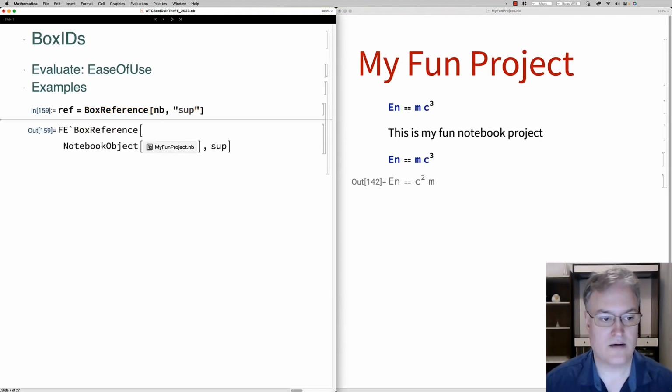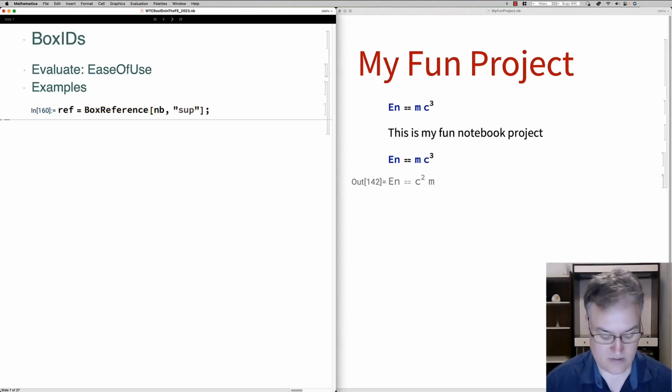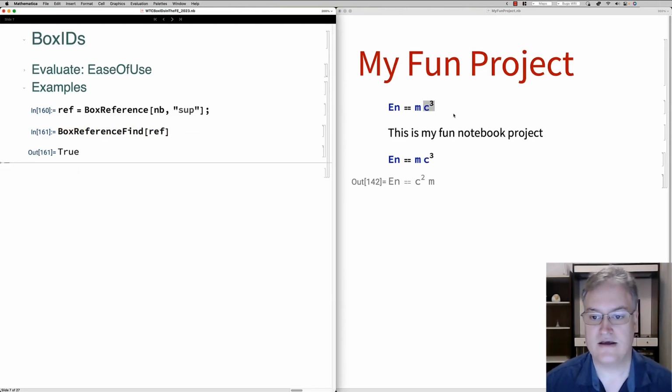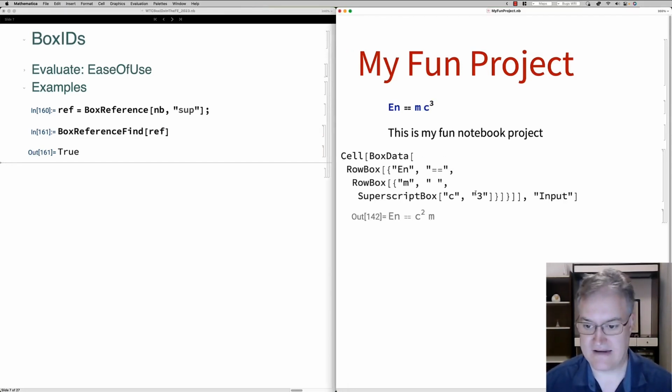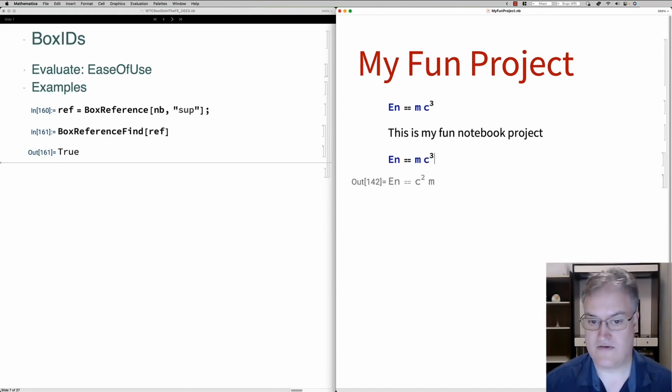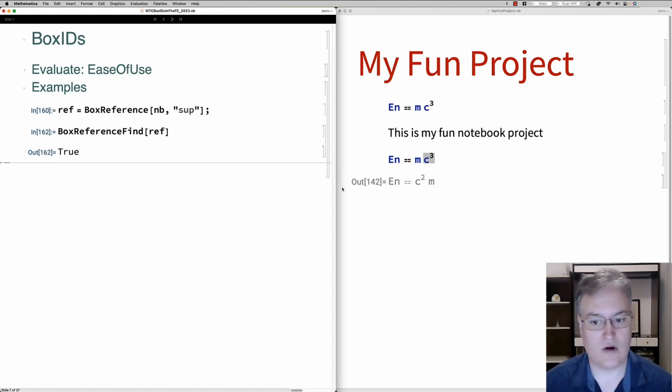Okay, that looks good. So now, given that box reference, we could go box reference, find the reference, and that will find the particular superscript box in the notebook just with that simple reference. That was easy compared to what we've done before. If we have a second BoxID of the same name, because these things might be copied and pasted, then box reference find will find the next one in the notebook.